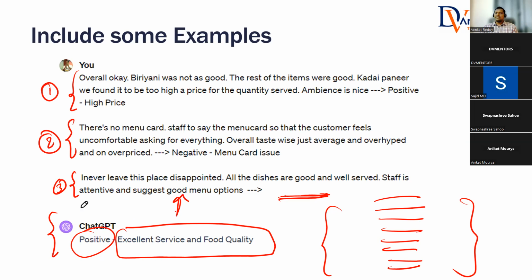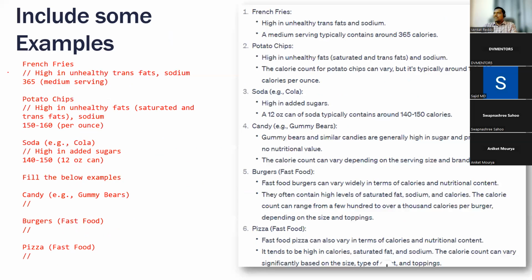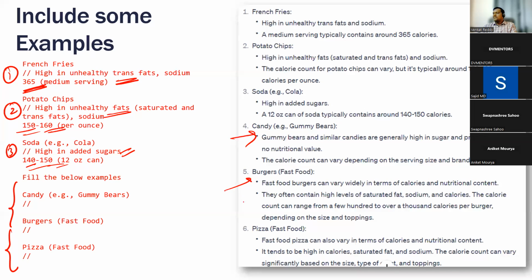For example, I have given french fries, unhealthy trans fats, and the number of calories. And then for potato chips, I have mentioned the main important ingredients and the calories. Soda, main ingredients and the calories. Then I told it to fill the below examples automatically. For candy, for burgers, for pizza, these are being filled.